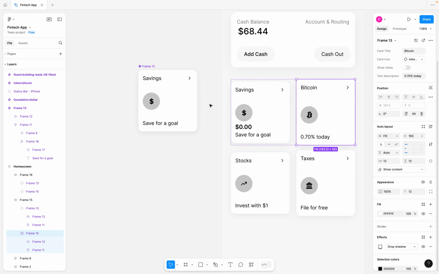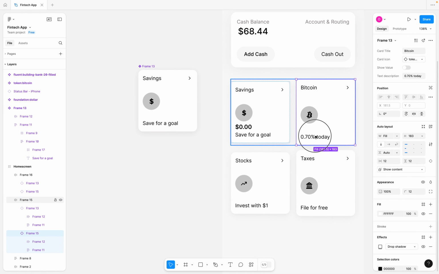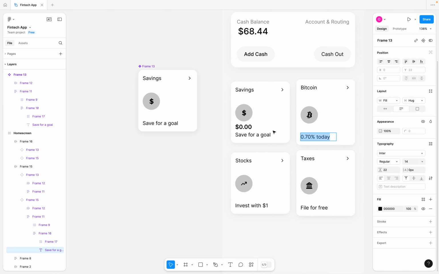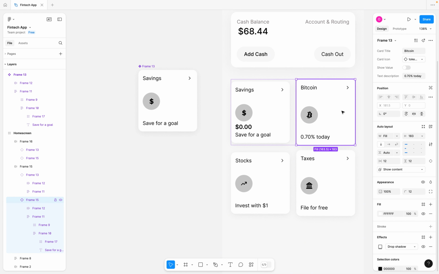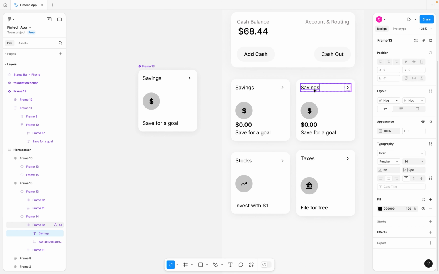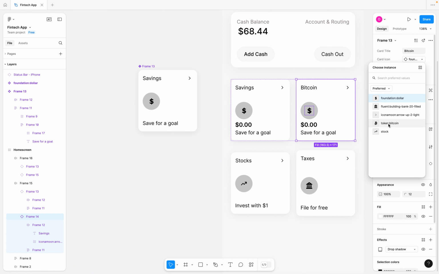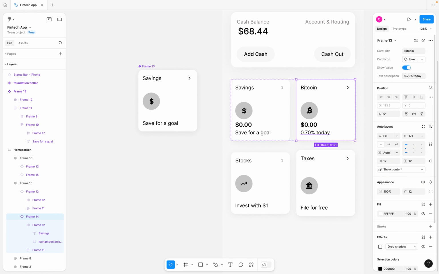I think I created it before I made a change to this main component. So what I'm going to do is copy this description text here, delete this, and create a duplicate of this. And of course, I'm going to have to change the values back. Here, I'm going to change this to Bitcoin. I'm going to change the icon down to the Bitcoin icon, and I'm going to change the description text.